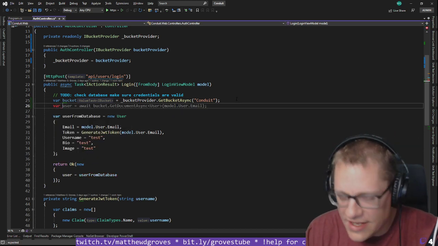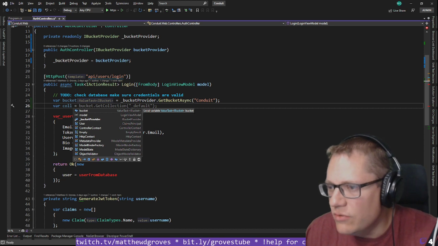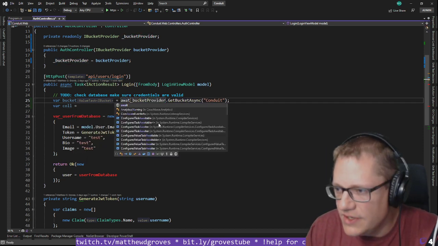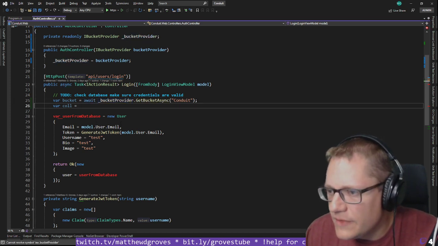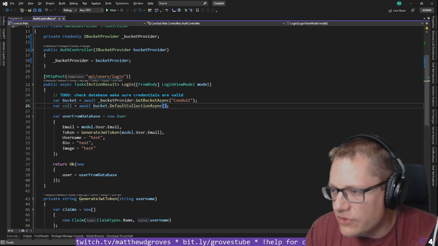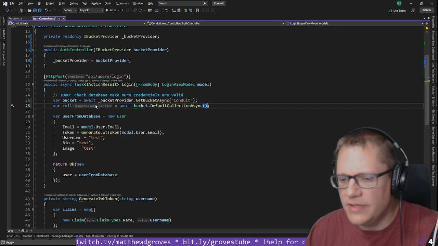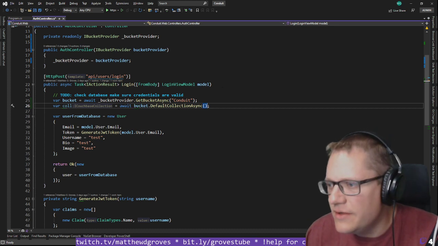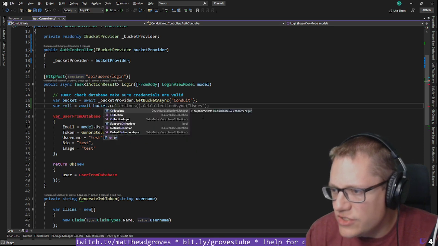From the bucket, I can say, give me the collection. Oh, this should be an await, by the way. See, another thing that IntelliSense is getting wrong. Await bucket dot DefaultCollectionAsync. Now, I probably don't want to use the default collection because I'm going to have multiple collections, I think. So I'm going to say bucket dot CollectionAsync.